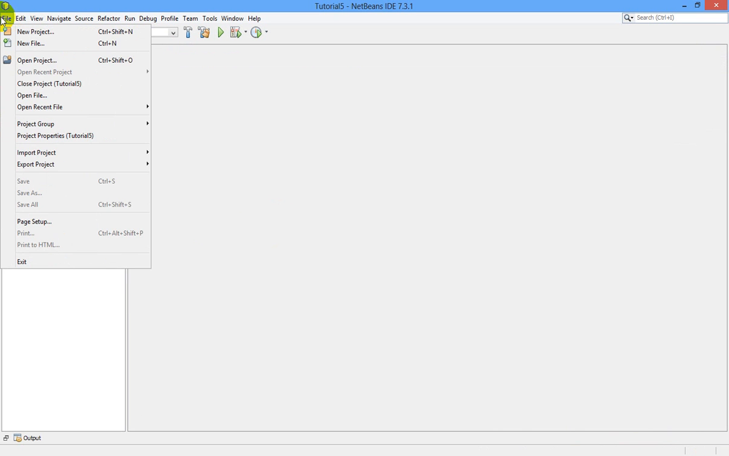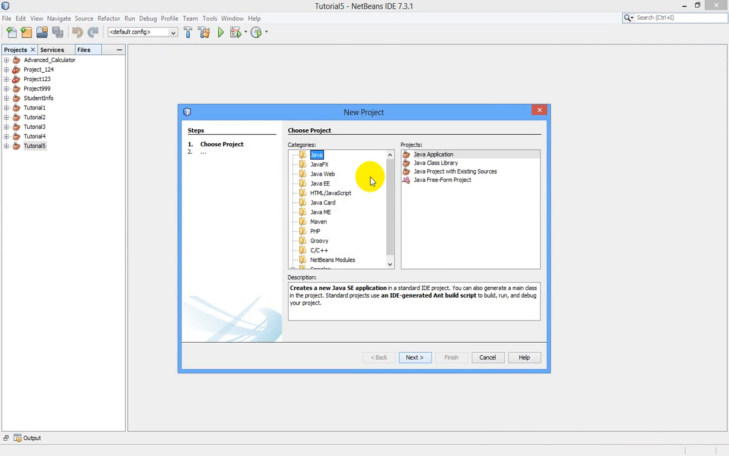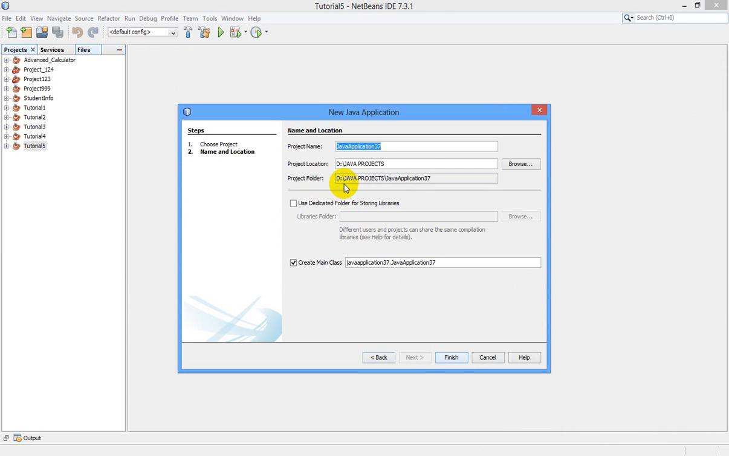a new project, Java application. Next, I am going to give it a name, tutorial 6, and I am also going to create a main class, naming it application, and click finish.